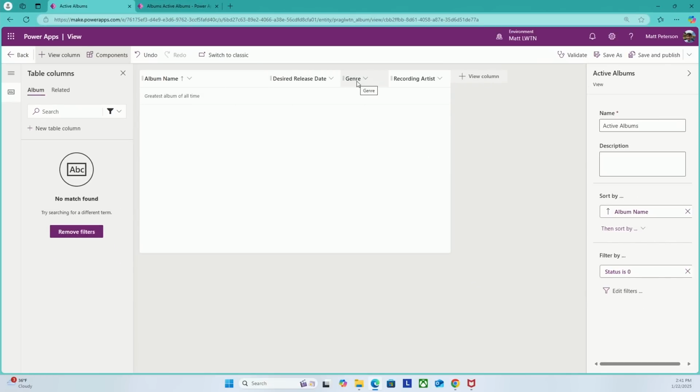If you don't like the order that they're in, you can just move them. So if I want the genre to be first, I can move it over. If I want the recording artist to be after the album name, I can move it on over. So now I've got the album name, the artist, release date, genre. I'm fine with that. And so what we're going to do next is up in the upper right hand corner, we're just going to hit save and publish. So we've now made the view.